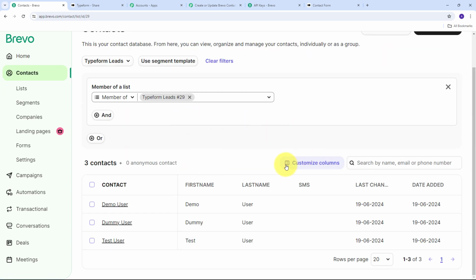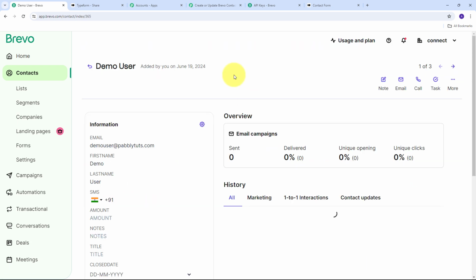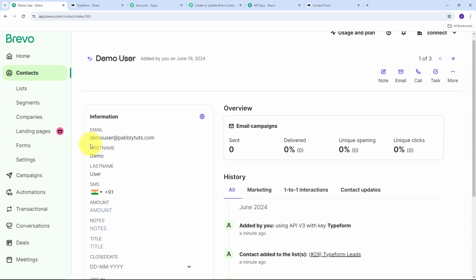And here in this list, we can see I have just created this new contact which is named demo user. So I'm going to open this. And here this is my contact, and the email is demouser@pabblytudes.com. I have the first name that is demo and I have the last name that is user.